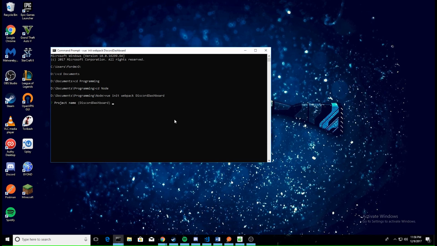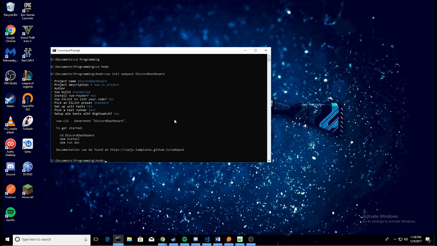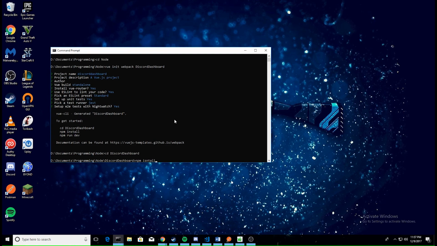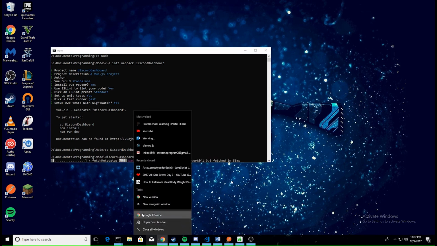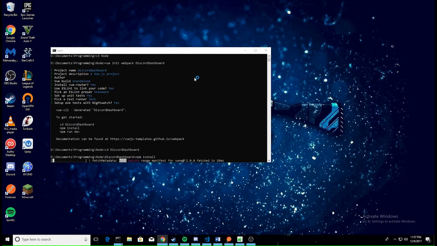Just going to go ahead and download the template. For the project name, if I just hit enter for default, I have to put in discord-dashboard all lowercase. Project description, don't care, just keep hitting enter until you get all the way through. Then the next thing we do is cd into the directory, type npm install, and it'll install all the dependencies it needs. So I'm just going to let it run that.